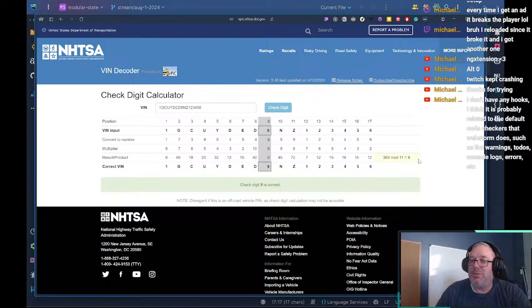The reason you do mod 11 is that it could return a 10. And so I think an A is also valid here, but I don't remember. Anyway, I'm curious.